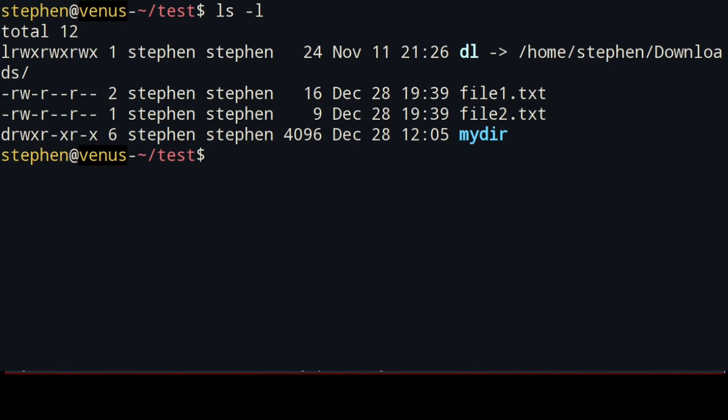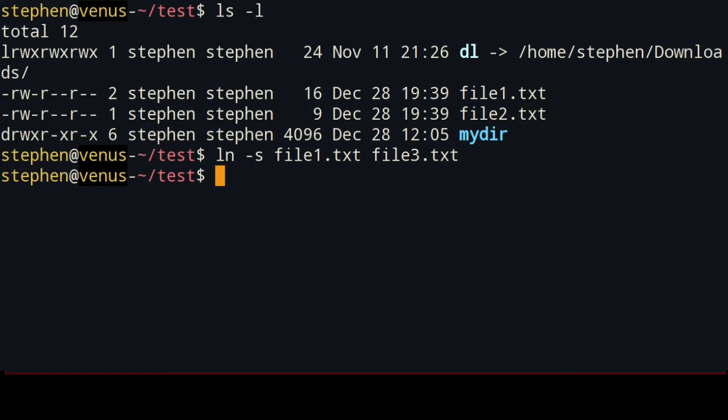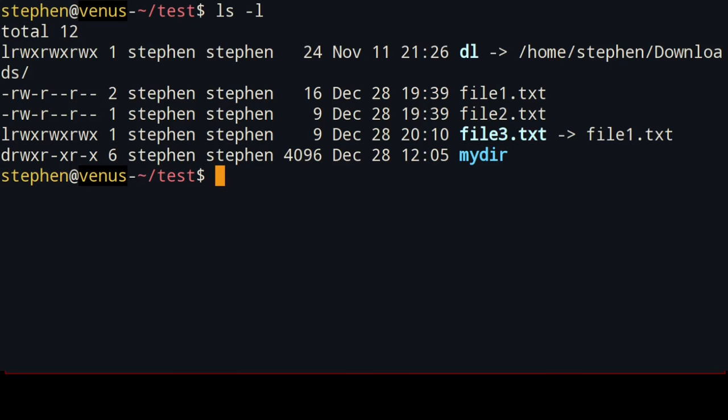And now let's take a look at symlinks. Symlinks are also created using the ln command, but with the minus s switch. So let's create a symlink to file 1. So we'll do minus s file 1.txt, and we'll call this file 3.txt. And if we list the directory again, we can see that file 3.txt is pointing to file 1.txt.